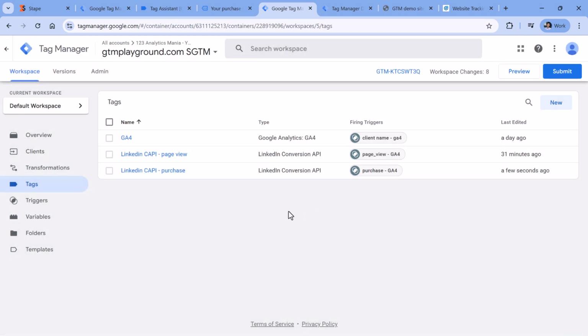Let's test if this is working. First of all, what you need to know is that when you are refreshing the preview mode in your web container, the URL should contain the LinkedIn click ID. Otherwise, you might get an error when the tag fires in the server container.